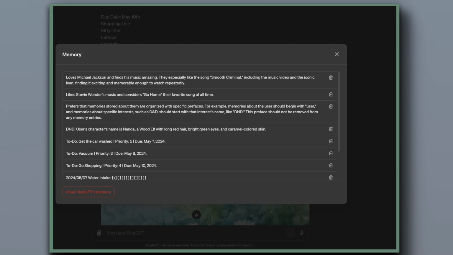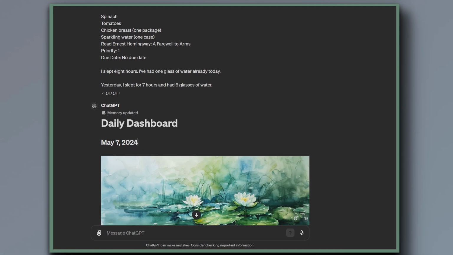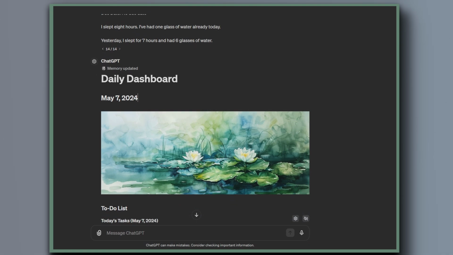I did read that someone added a large amount of text to an individual memory. ChatGPT added the whole thing to that memory. So go ahead and test it and let me know if you run into a limit. It looks like I have success. The daily dashboard worked and I'm extremely happy because it did actually choose a random image.